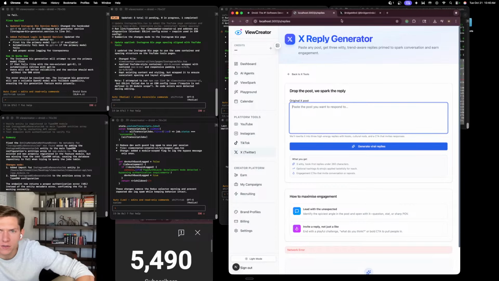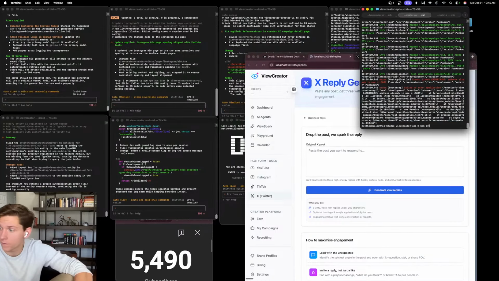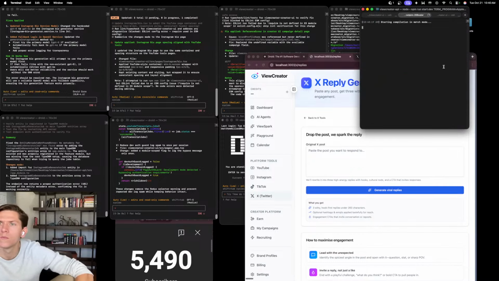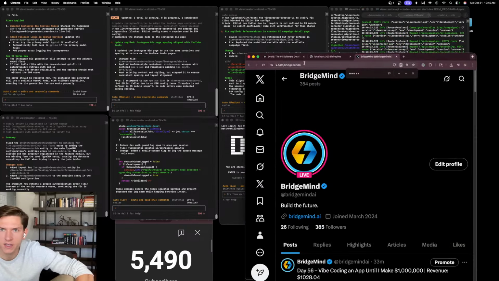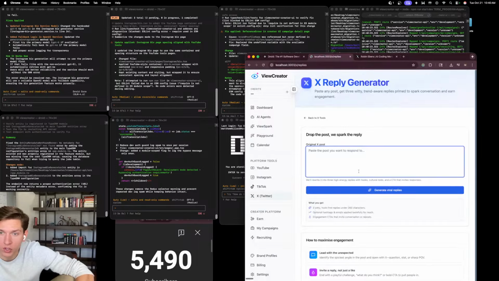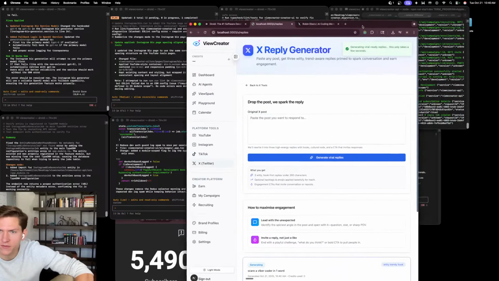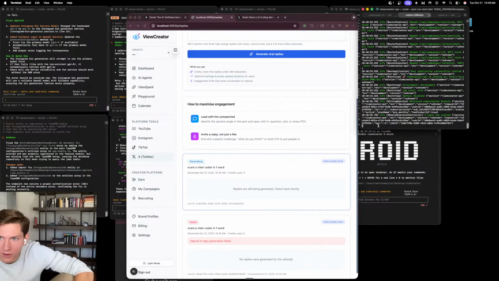All right, so let's see if we can actually start this back up. All right, there we go. So let's now paste that. What was that post that we had seen? It was this one right here: Scare a vibe coder in one word. So this X reply generator, I think it's failing, so we're going to see why it's failing. The X reply job created, that works.